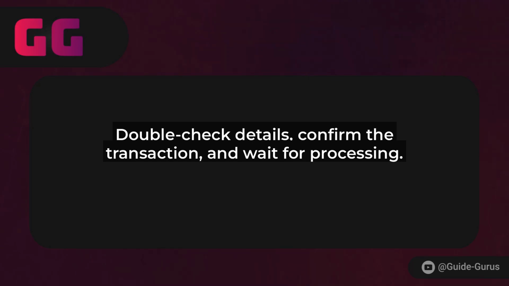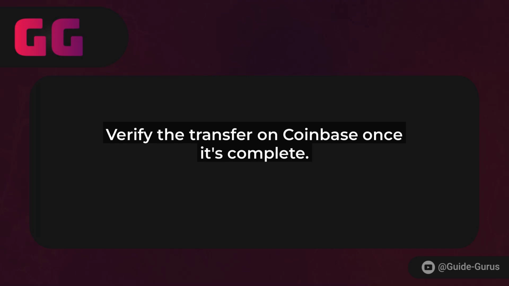Step 6. Wait for the transaction to process. This usually takes a few minutes to an hour, depending on network congestion. You can track it using a blockchain explorer. Finally, once it's done, log back into Coinbase and verify that your Litecoin has arrived.